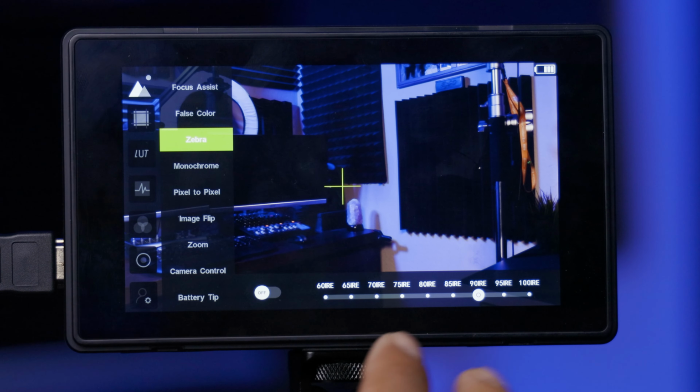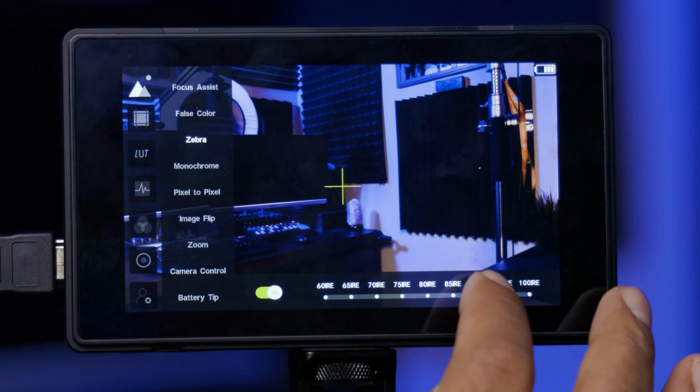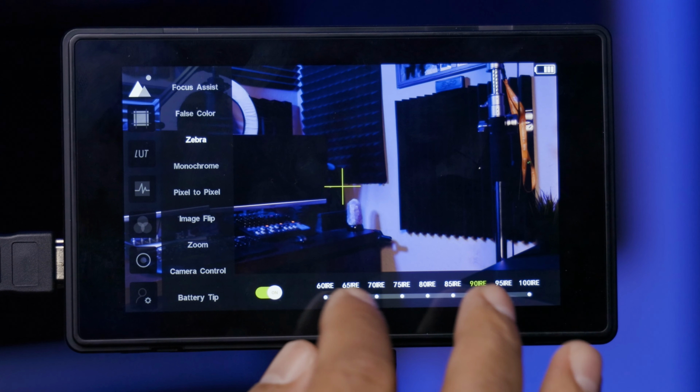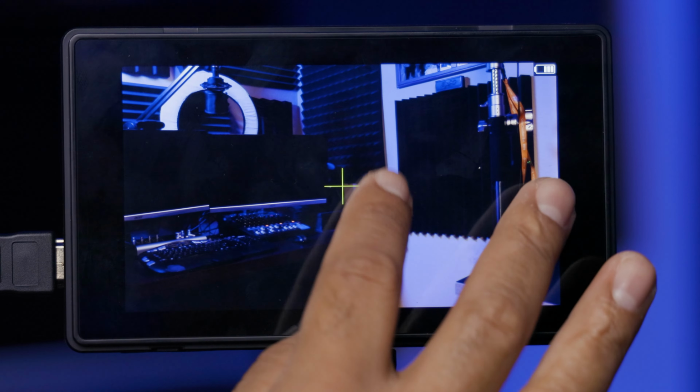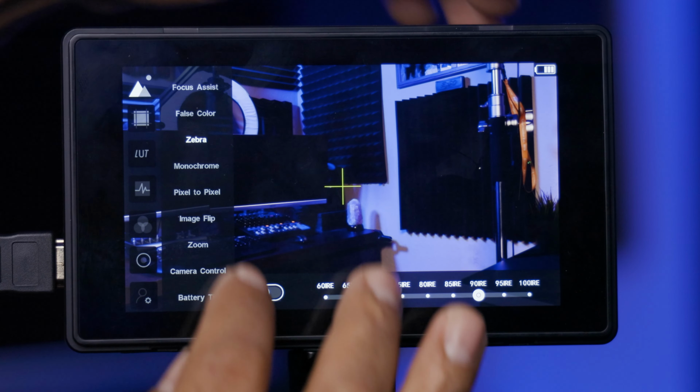And we have zebras to see where you're overexposed, and you can change the values of what you're overexposed is. Right now, I have nothing overexposed. Oh, there we go. The bar's kind of going off right there. All right, let's try that again. Our zebras, we can turn that off.